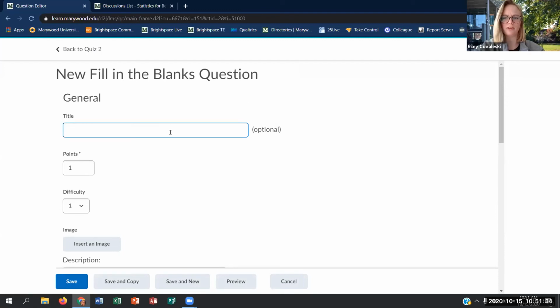You just type in your question in the title area and then provide your options. But with fill in the blanks, it's a little bit different. So for the title of your questions, they're completely optional, but it might be something useful if you say like chapter 1, section 1 or something.